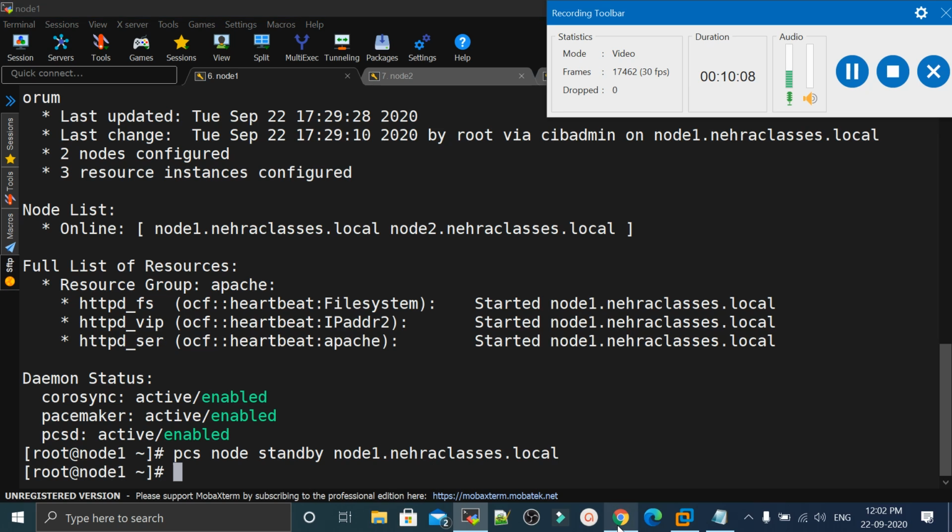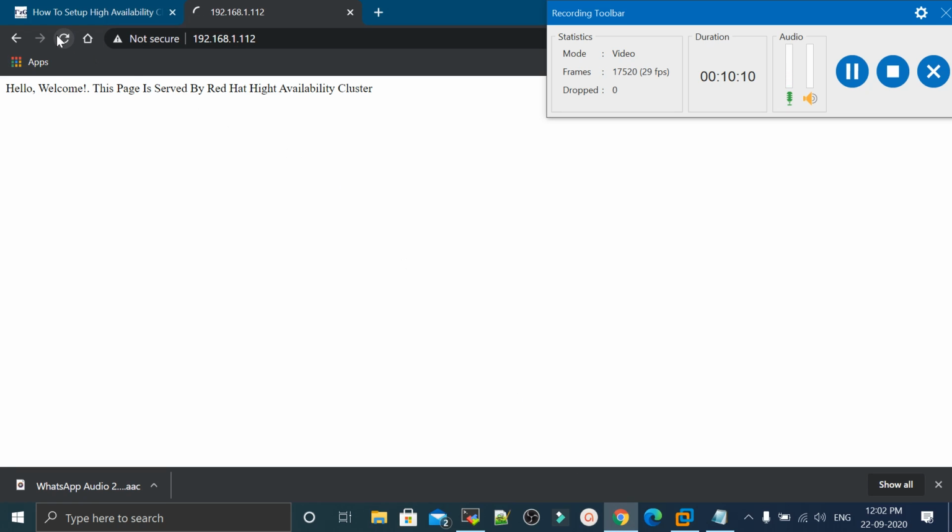The command has been executed. Now again we will refresh the page and in that case it should show us the same page because only one node is in the standby. Here you can see that we are able to access our web page. That means the HA cluster is working perfectly fine.